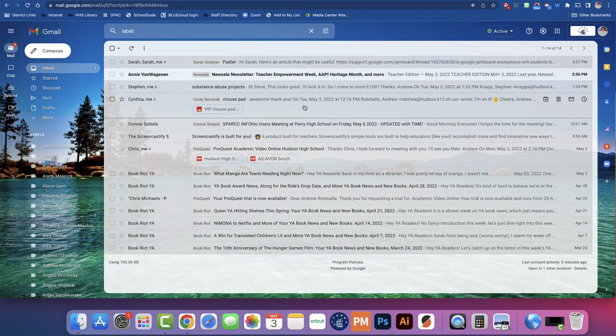G'day! In this Tech Tip Tuesday, we are going to look at diving deep into your Gmail filters and labels. So if you've never used filters or labels, I'm going to dive in and show you how to do that right now.